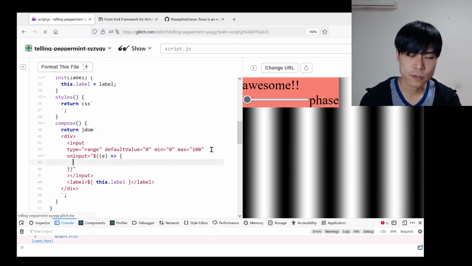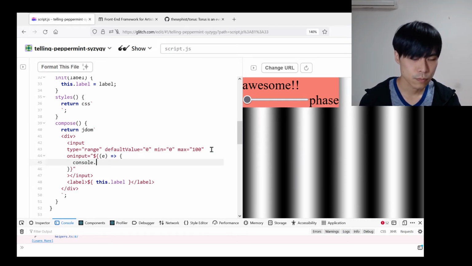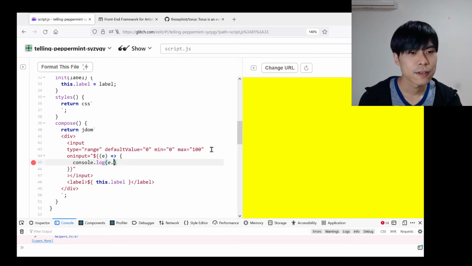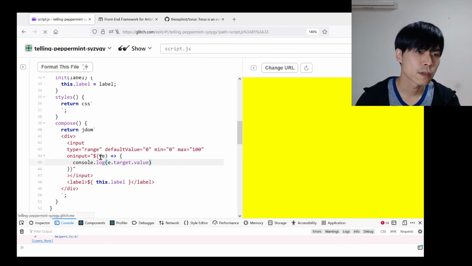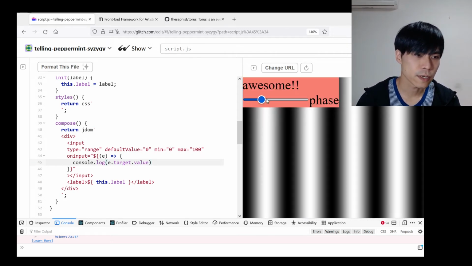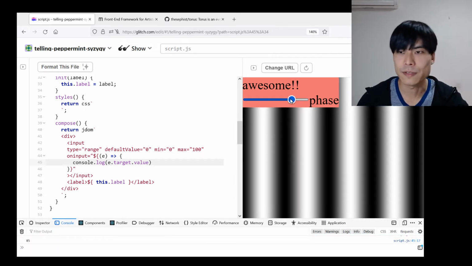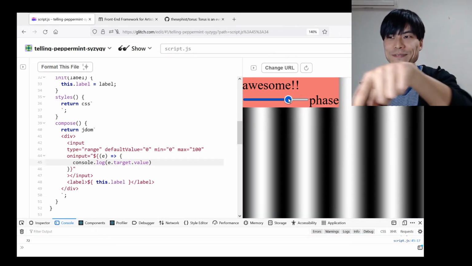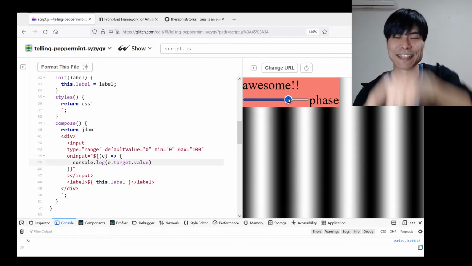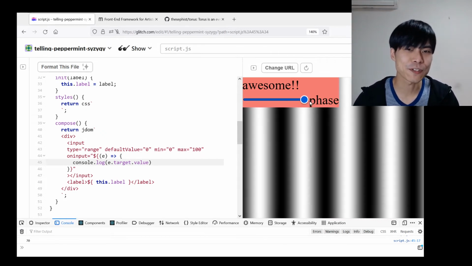And let's start with something simple. Console log, and because I know it, this is event target dot value, which will return the value of the slider. It's very small, but on the bottom you see that the little number is changing.